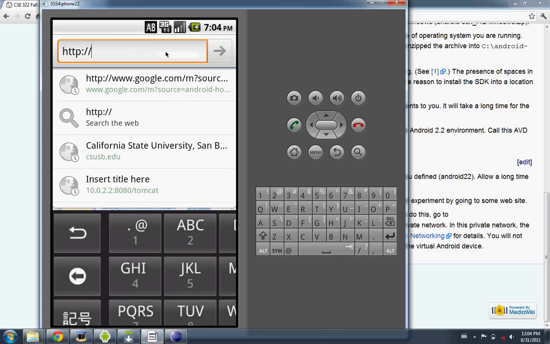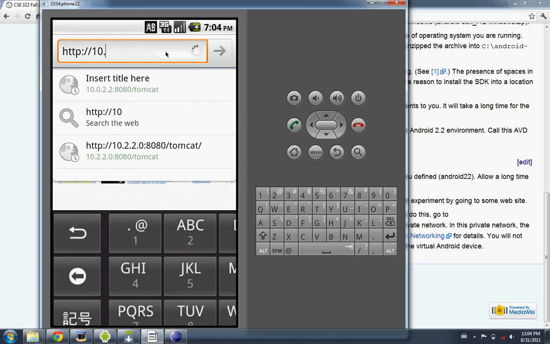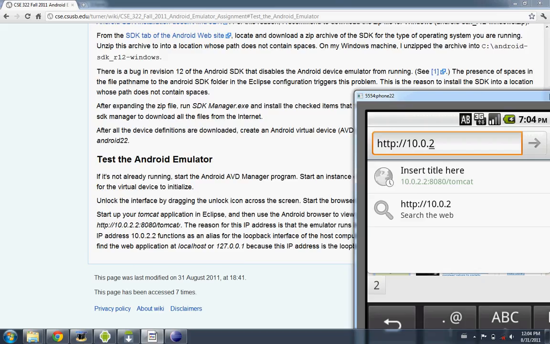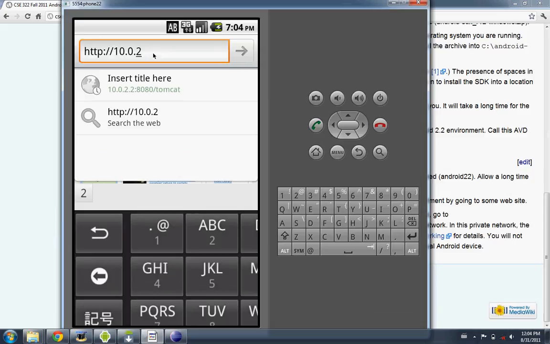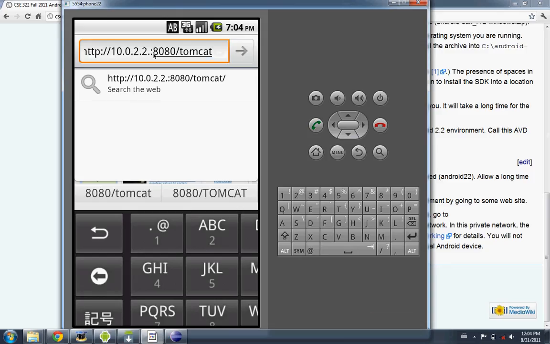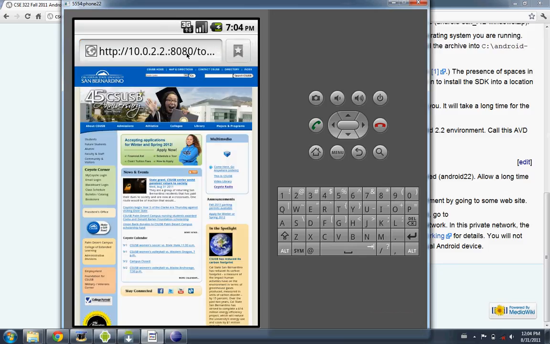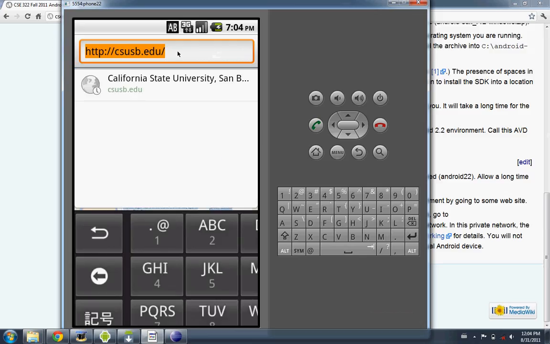So I'm going to enter in 10.0.2. Oh, can't remember the address again. Okay, it's 10.0.2.2, and then colon 8080 / Tomcat. We can add another slash, it's optional, because we'll be redirected to this URL in any case. Seems like the 0 was omitted here. Let me see, was that a typing error?